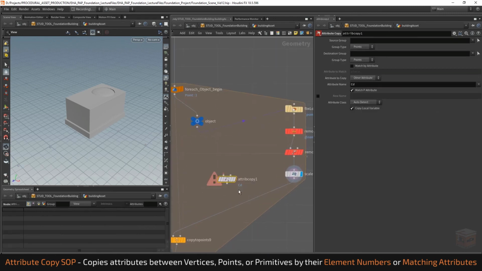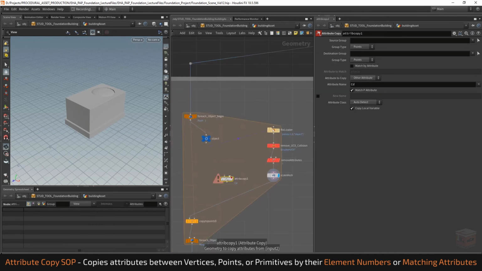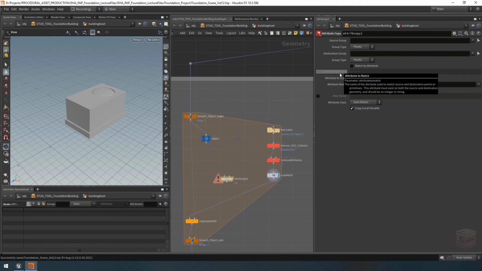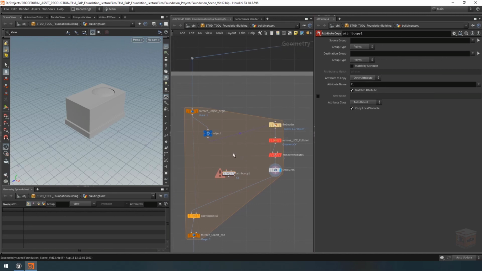Now, unlike the attribute transfer node, the attribute copy node just copies an attribute from one source to another based on its point, primitive, or vertex number, right? So basically, if the numbers match, it will transfer it. And we can also assign this using an attribute. So if we have a piece attribute on both elements, then we can also transfer attributes based on that. So values will only be transferred if the attribute matches between the source and the destination. Now in this case we don't need to use that, we just need to do a straight transfer from one to the other. So let's plug this in.